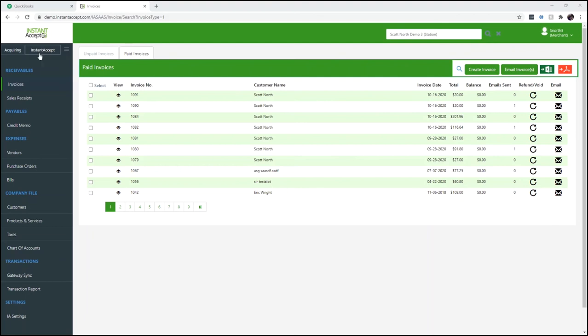So we're back on the Instant Accept side of the menu. We're under Invoices, and this time we're under the Paid Invoices column. So we see the invoice we want to void. We have our Void Refund button right here.